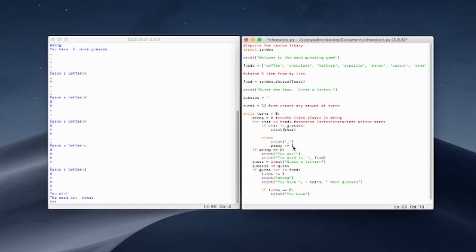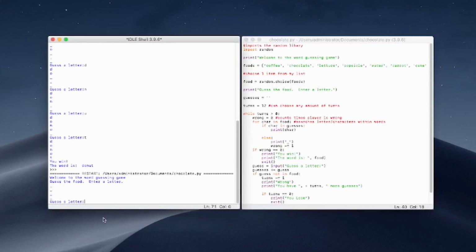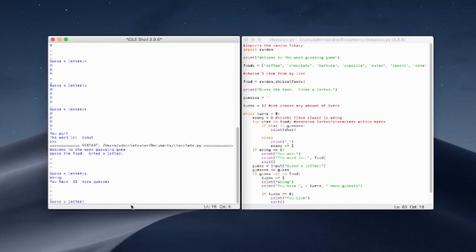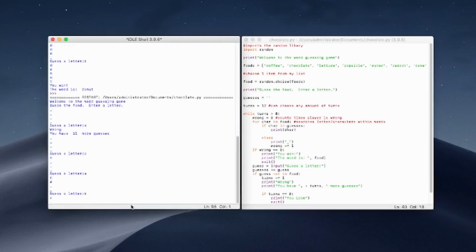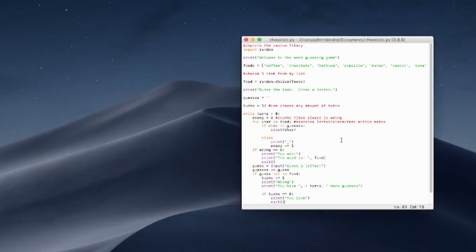And the last thing I'm going to put in is I'm just going to exit the program after each time so it doesn't try to replay each time. So let's give that a try. Great, that's perfect, and it's asking if I want to kill the program, and I do. So I'm just going to hit OK, and it's going to return me to my editing module.